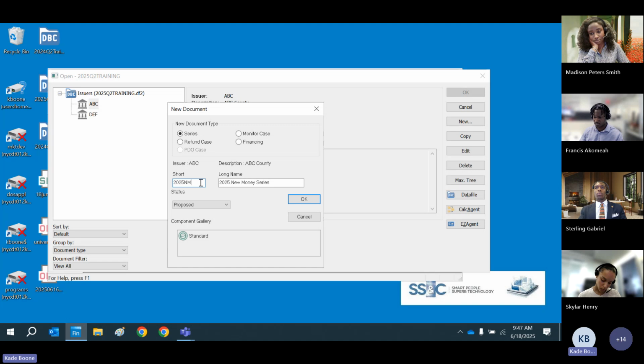So 8 characters long, long name, however you enter that will show up in the reports. By default, proposed, more times than not, you're going to create proposed series. It's not limited to that. So when we get into the refund, you have to select the actual. It doesn't calculate it any differently.